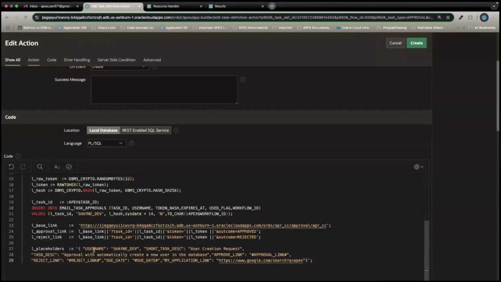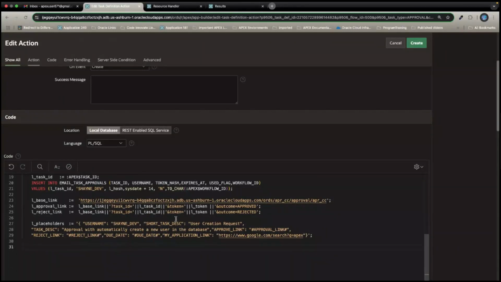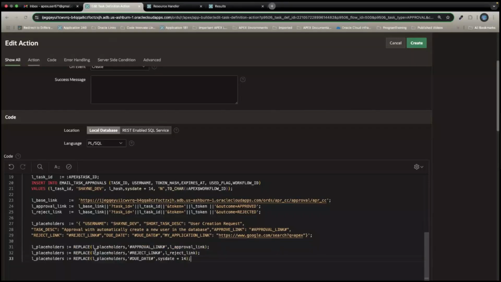L placeholders contains a JSON string of all of my placeholders within my email template that I showed you at the very beginning. So username, task description. Now, this L placeholders itself has some placeholders, right? You can see here, reject link is a placeholder, due date is a placeholder, because these sort of things are dynamic in nature. I didn't want to hard code them in here, especially because the approval and reject links are based on the task ID. So then I will just use a simple replace to look for this string inside of here and replace it with my actual link. What I end up with is a JSON string that contains all the placeholders from my email template.